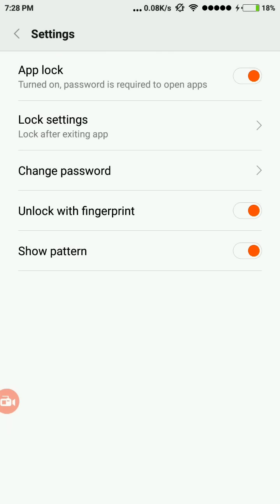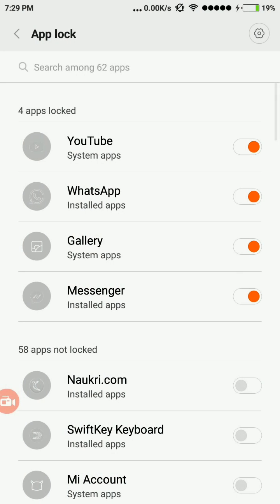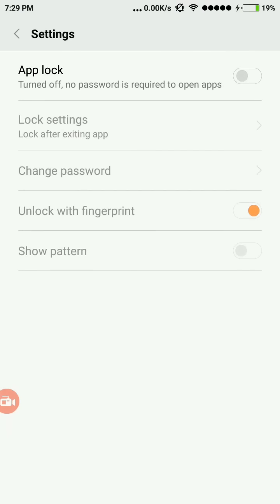Earlier we had the change password, unlock with fingerprint and show pattern options, but now they have introduced two new features, that is app lock and lock settings. So app lock immediate, that is a button that they have provided, so that if you toggle this, all other apps will be free of the lock. So that is the one feature.